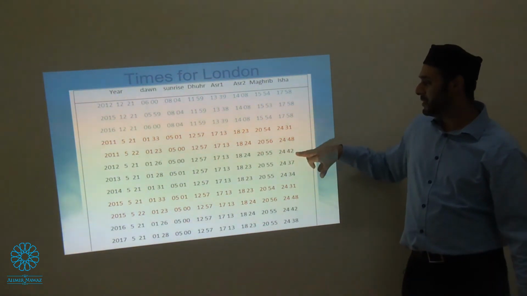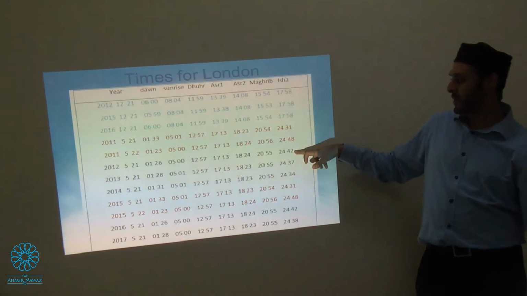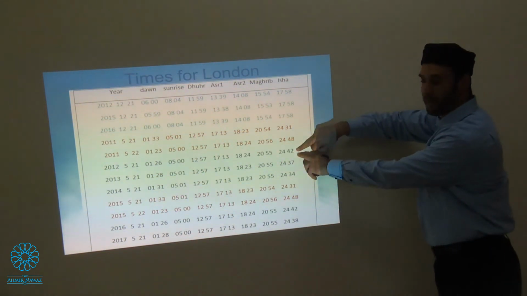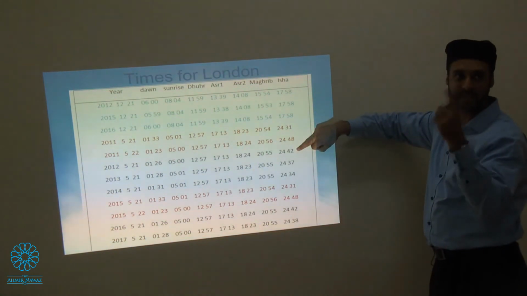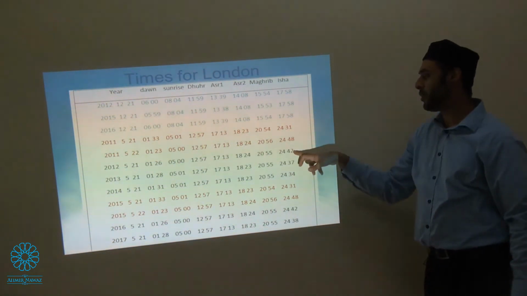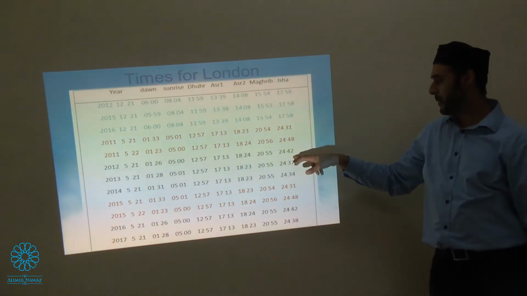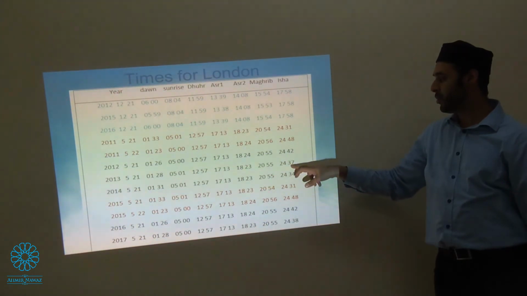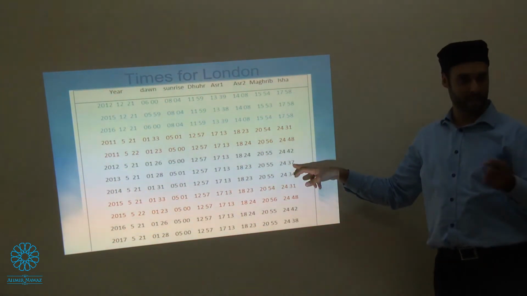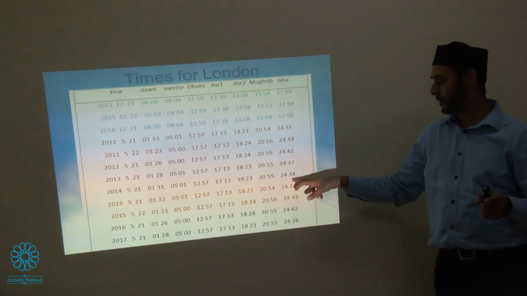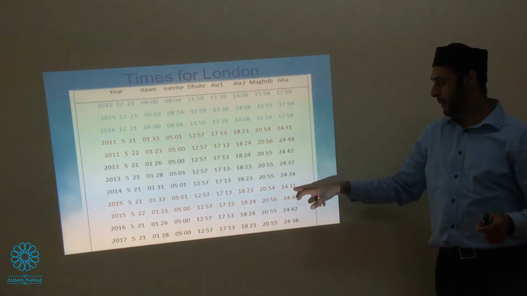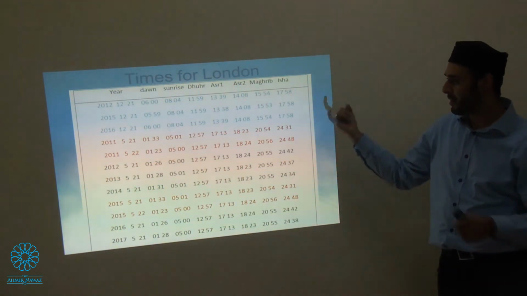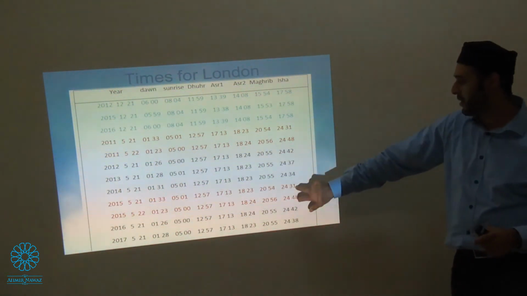So as you can see, this is the same date for 2012, 2013, 2014, and 15. Now look at the time changes, because of the lag, the 6 hours. Your Isha time in 2012 is 24:42. Then it goes to 24:37, so you've got over a 10-minute gap in just one year. Then it goes to 34, and then it corrects itself every 4 years, so 2011, 12, 13, 14, 15, it corrects itself again.